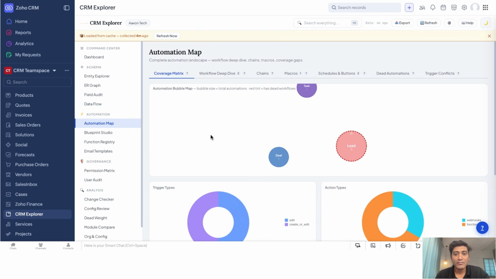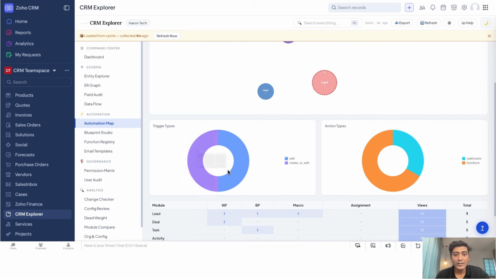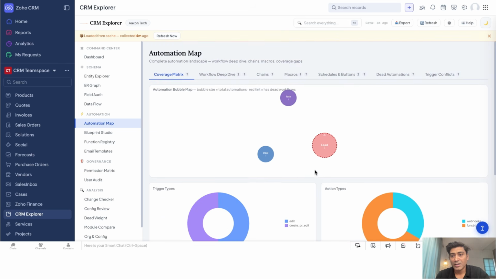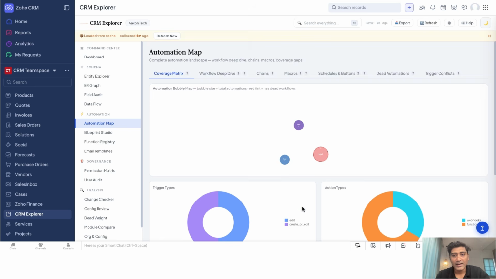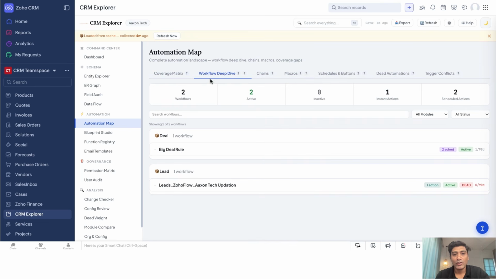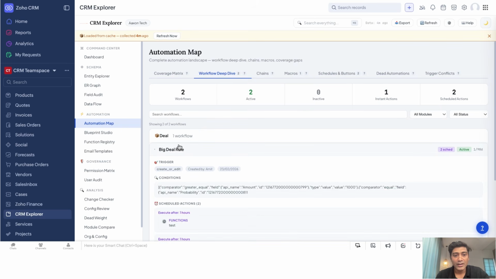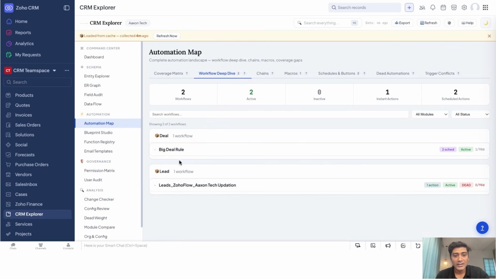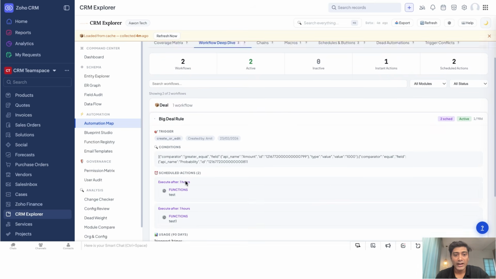Then we have the automation map. So in the automation map, I come to know the different triggers. So on create, how many automations are there? On edit, how many automations are there? Action types, all of those details you will see. You also see workflow deep dive, wherein you see how many workflows are there. Right now I just have two, but you might have multiple.